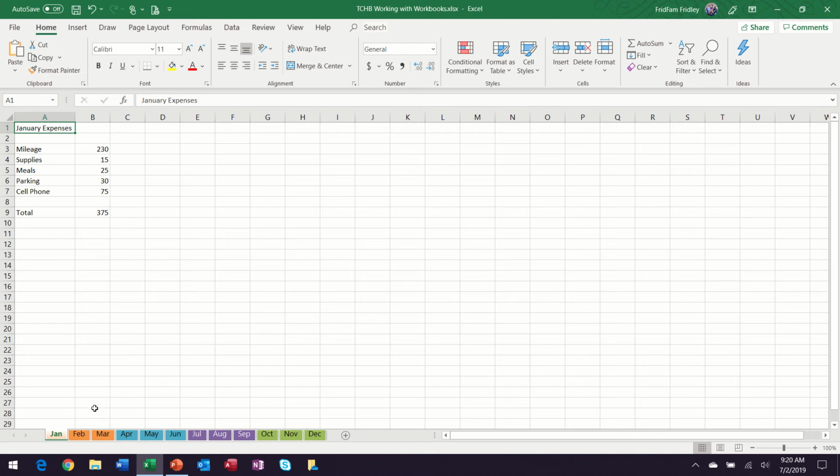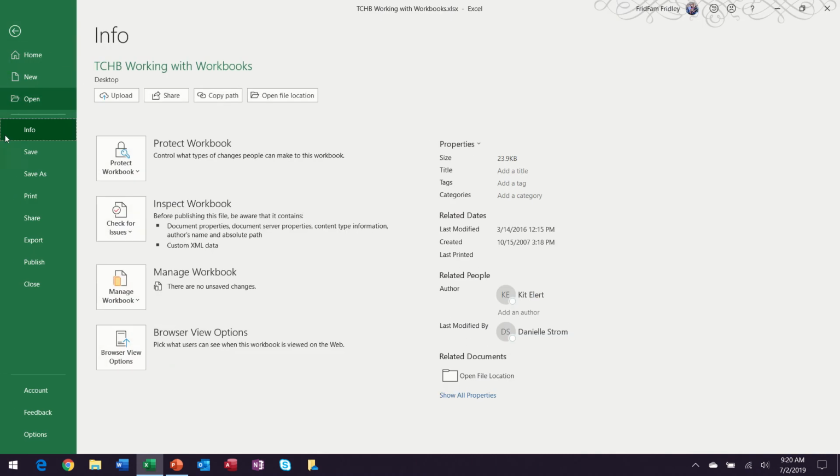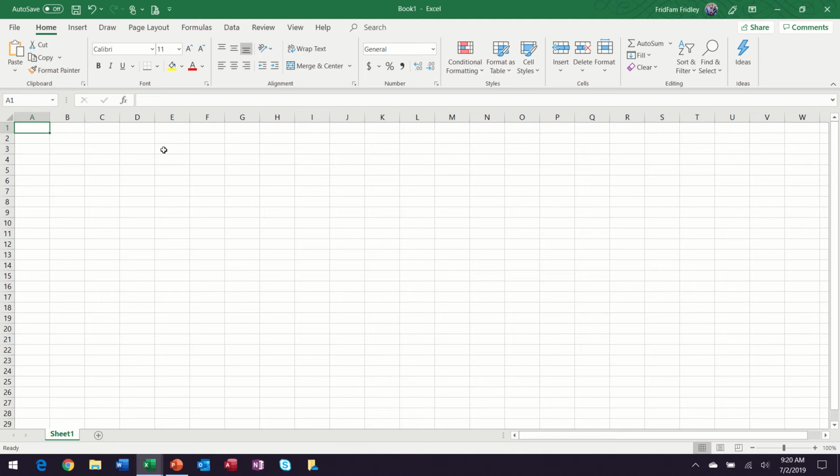Next, let's take a look at what happens when you create a new file. Okay, so when I do File and New, let's do a blank workbook. With my version, it gives me one worksheet tab to start with. Now in the older versions, it actually gave us 3. And maybe you want 2 to start with.